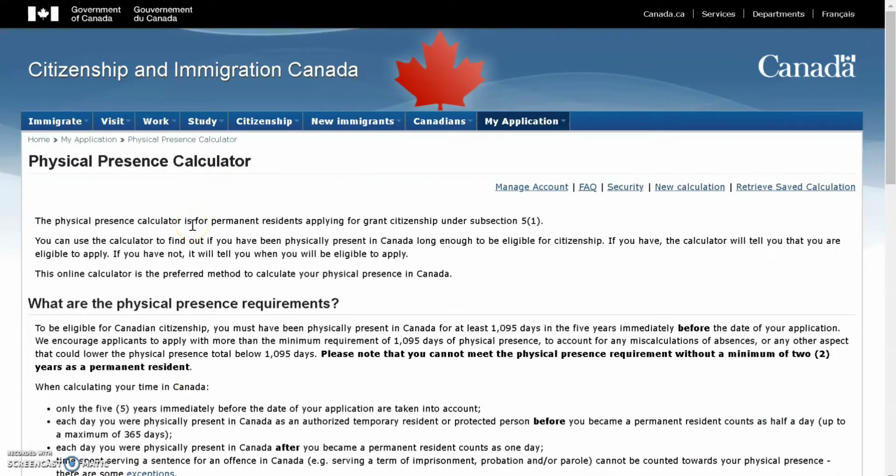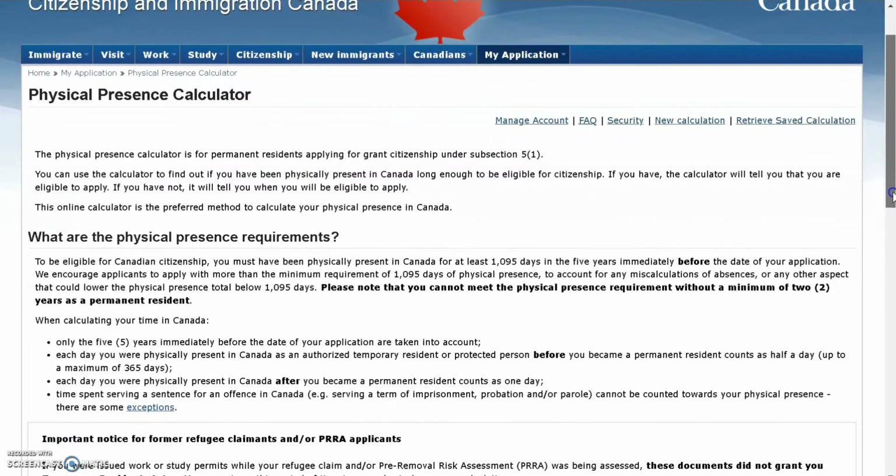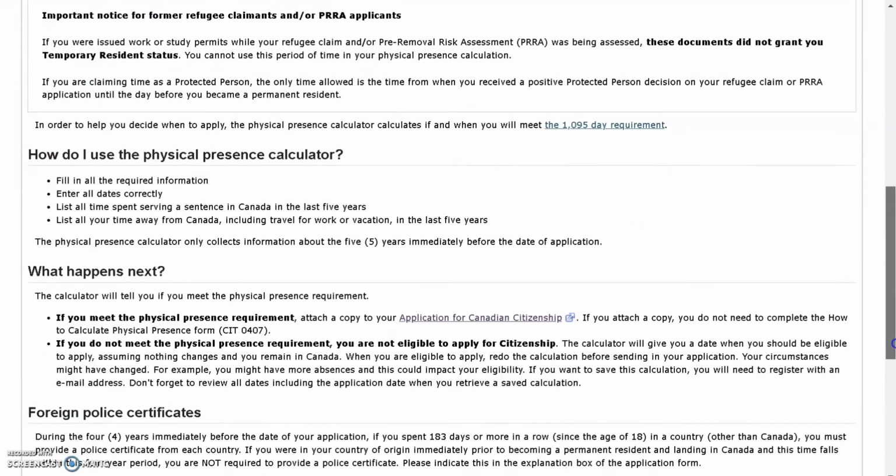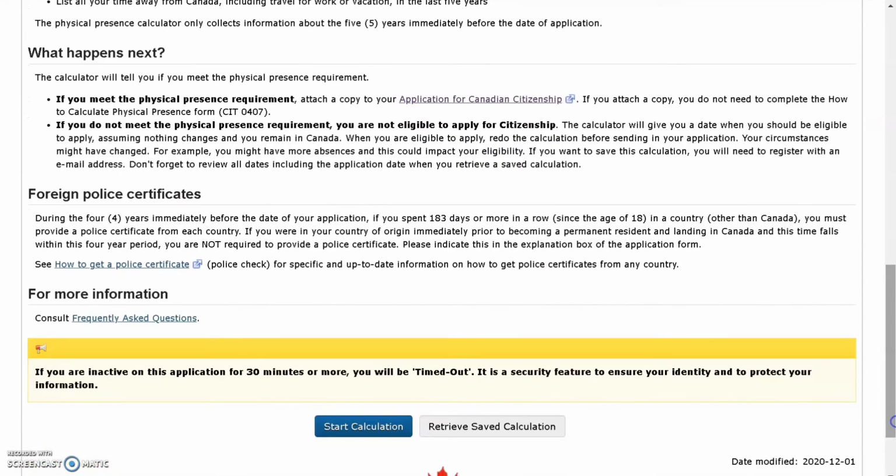Okay, so we are here on the website of Citizenship and Immigration Canada. As you can see, physical presence calculator. Scroll down and you can see start calculation. Click on that.